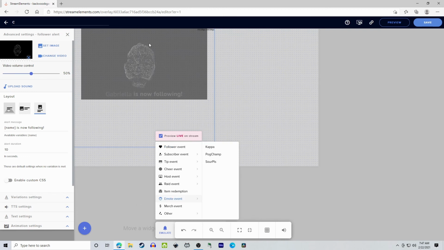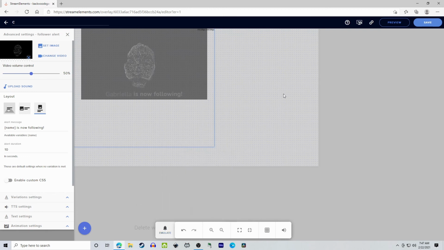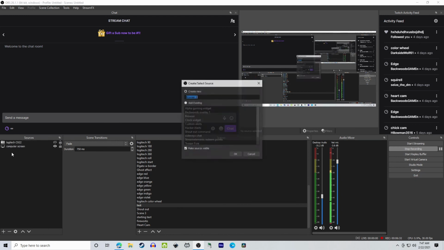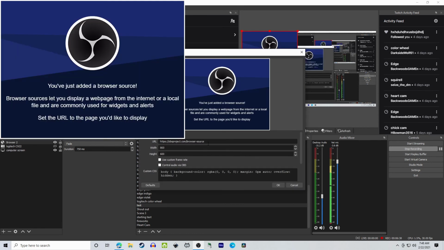So when you're done with creating your alerts in the overlay and you hit save, you want to come up to this copy overlay URL. Click on copy overlay URL and go to your OBS. From here, you can make a scene or whatever scene you want to put this overlay in. You go over to sources, hit the plus button, go up to browser source. We'll just leave this as browser 2 for now, and you highlight the URL, right click, hit paste.